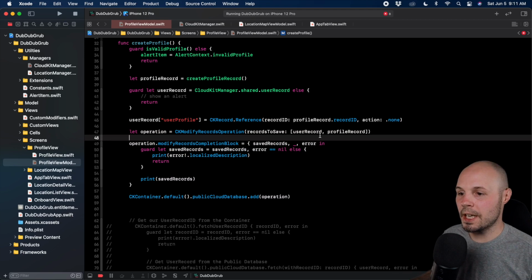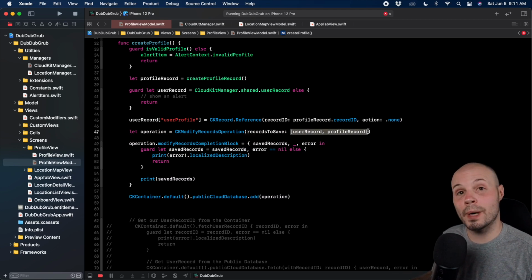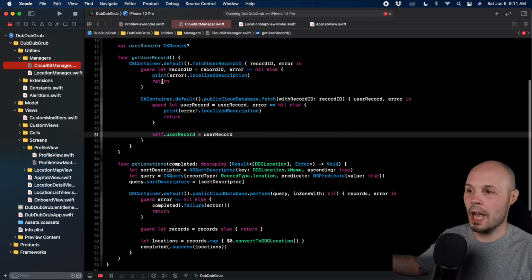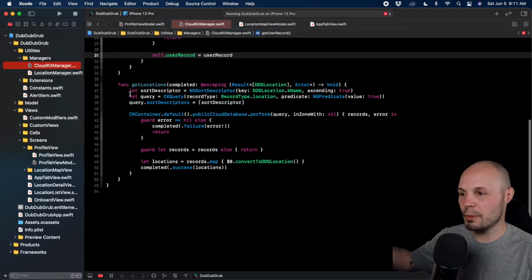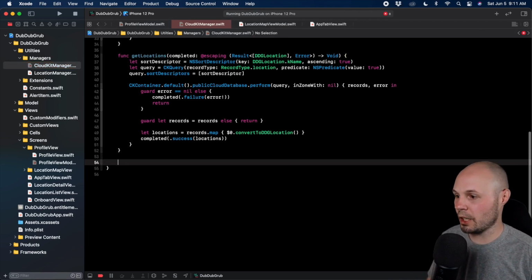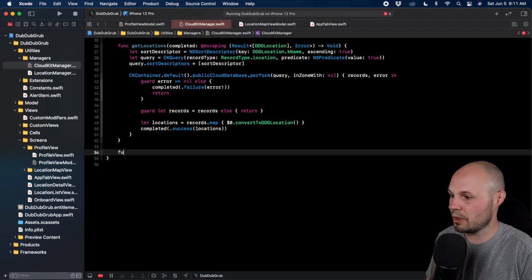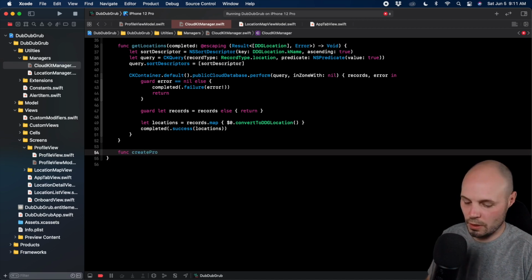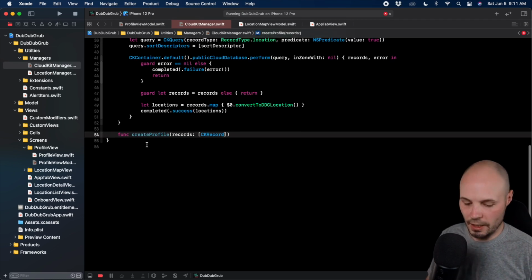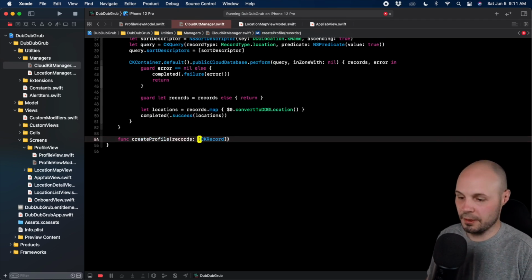And if I look here, I know I need to pass in an array of records into my batch save. So into the CloudKit manager, let's start writing this. So again, get user records happens on launch, get locations pretty much happens on launch because it's on the map screen. So in the order of operations of things, create profile would be down here. So function createProfile. And like I said, that takes in an array of records. So we'll call it records, which is an array of CKRecord. And let's write the completion handler here.